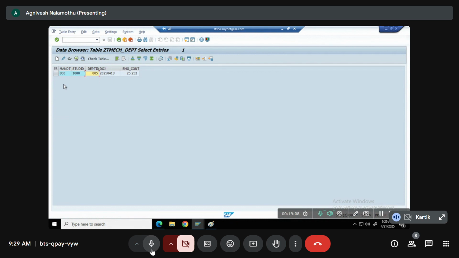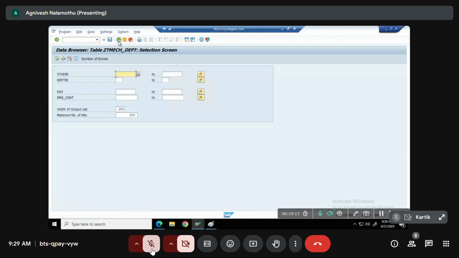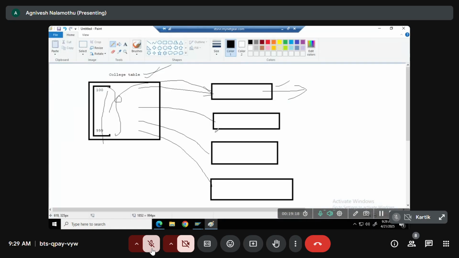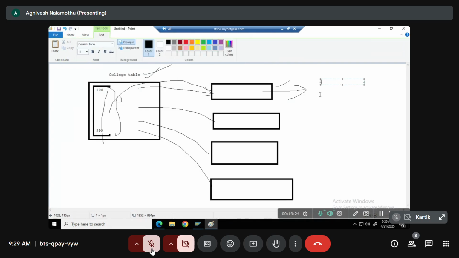Hello. Yes. Clear? See, here we have two types of entries. A very important interview question: what is a check table and a domain value table? The question is very important. Check table and value table.